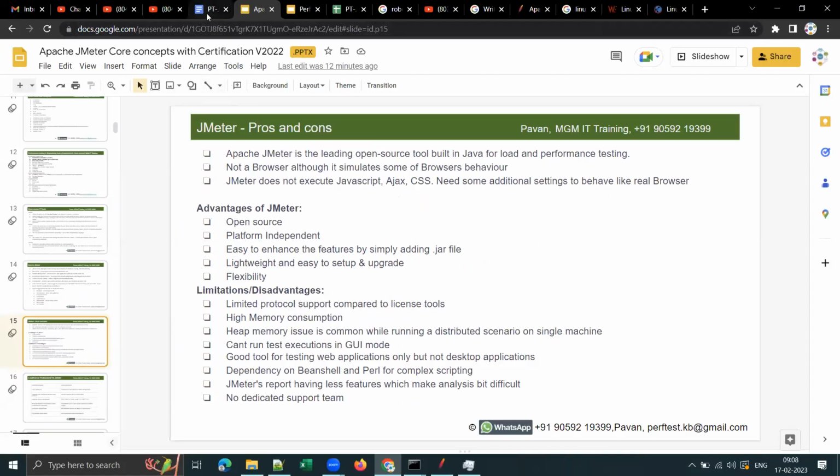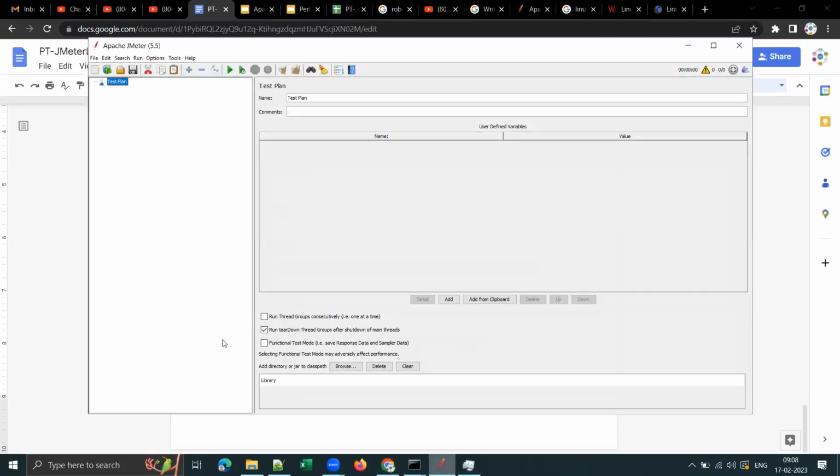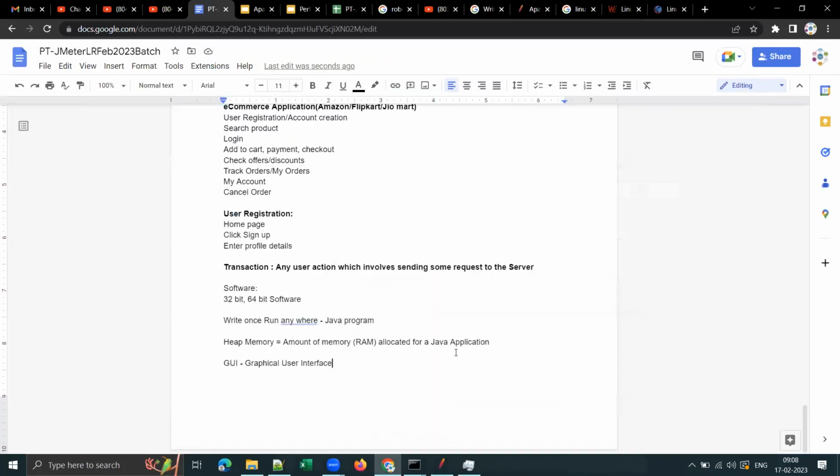First of all, GUI stands for Graphical User Interface. What is meant by graphical user interface? This is the JMeter GUI. We have some icons over here, right? In the user interface, we have icons and so on. Basically, the Windows operating system itself is GUI based, isn't it?